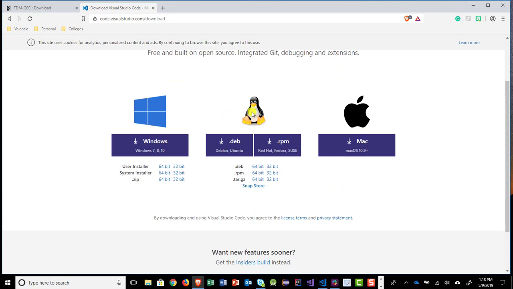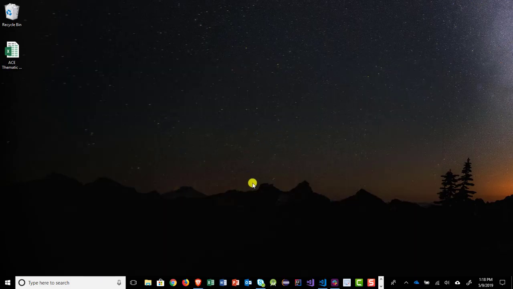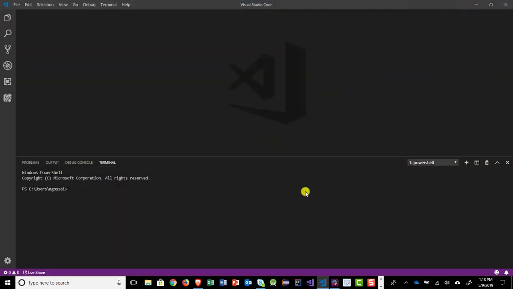And pick the correct version you need for your operating system. I'm using Windows currently, so I would download the Windows version. Once the file is downloaded, open it up, install using the defaults. Okay, once you have everything installed, you would open up Visual Studio Code. It'll probably look something like this.